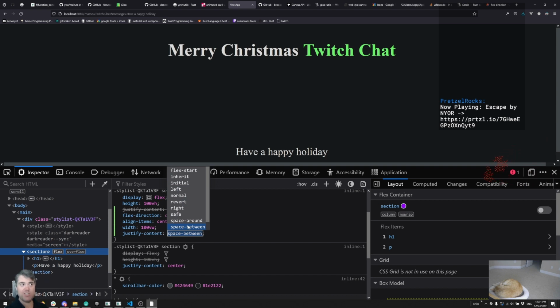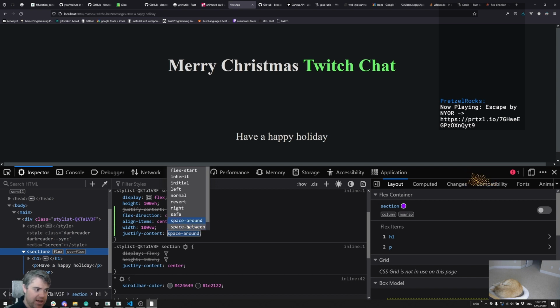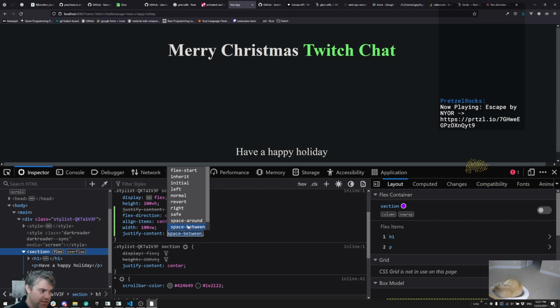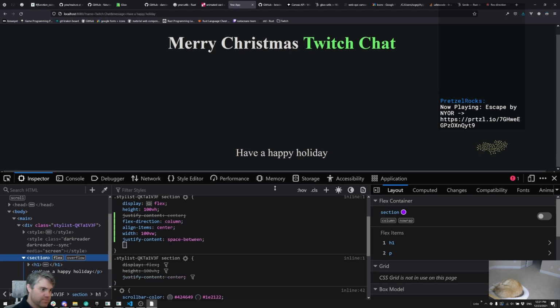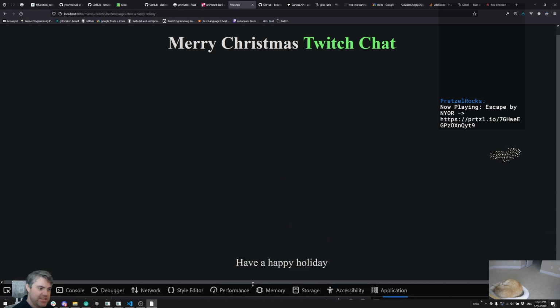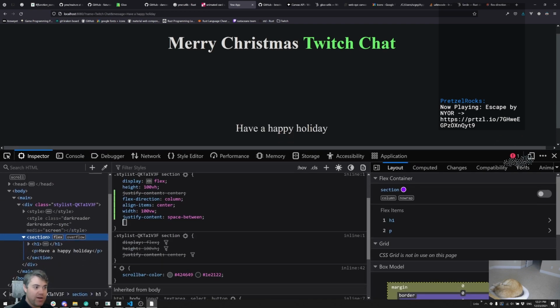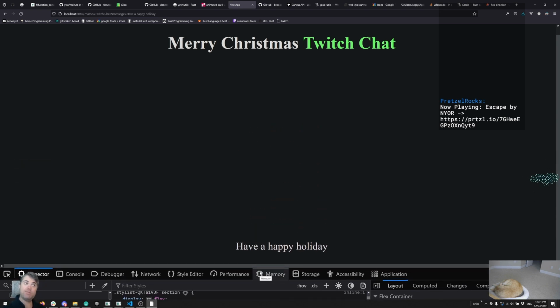Space between, the message will be at the bottom. Maybe that would work. Maybe that, or space around. I want, okay, so if I do space between, then that will be down to the bottom like that. Now, if I want to move this top one, because this is like a full website, right? The message is at the bottom.